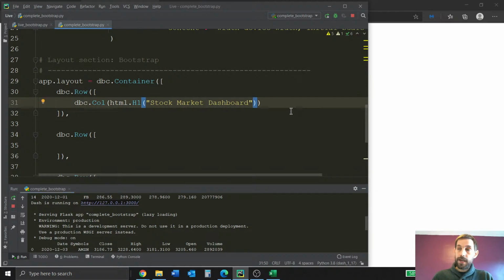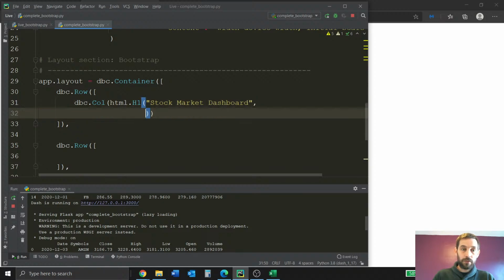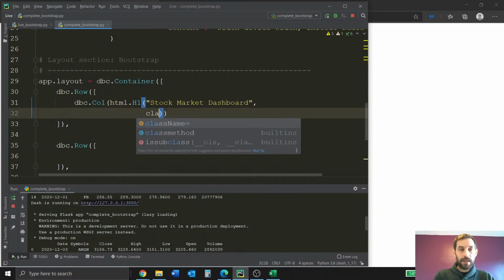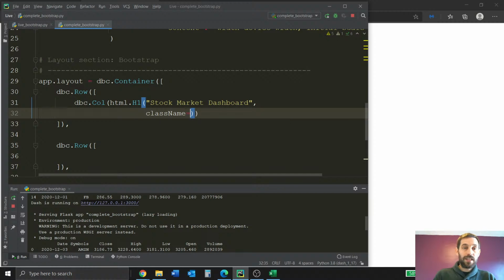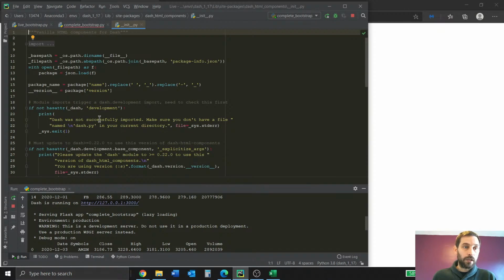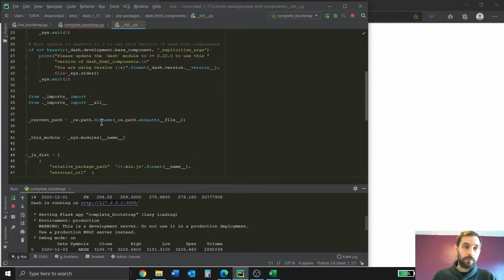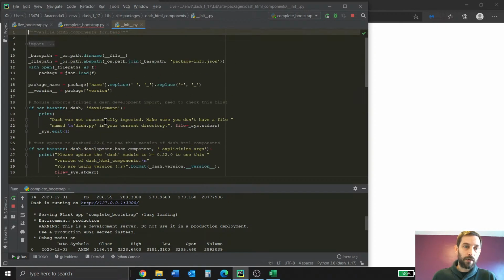is go inside the HTML parentheses, and right after the string, put className. className is one of the parameters that html.H1 has. You can go and click on PyCharm, click Control and then click with a mouse on H1, and it'll give you all the different parameters that you have in there.